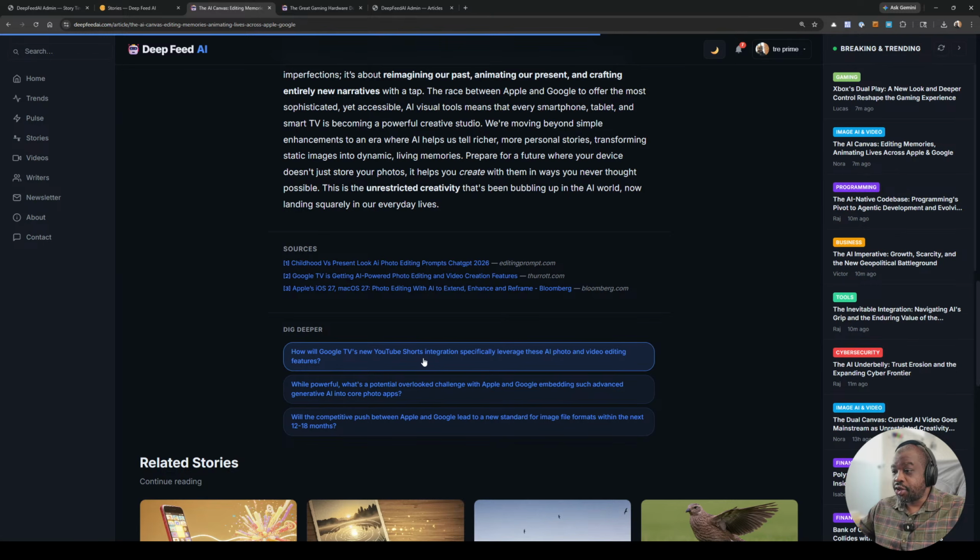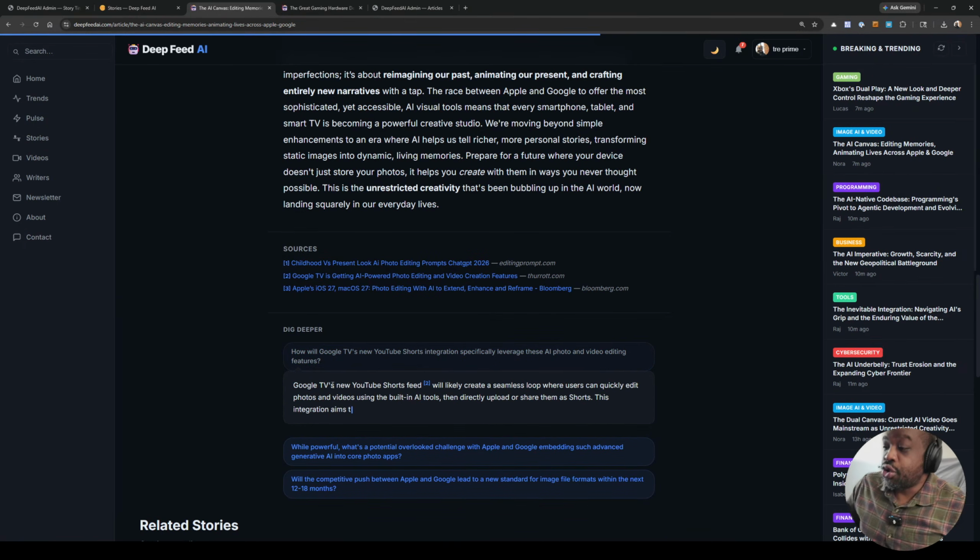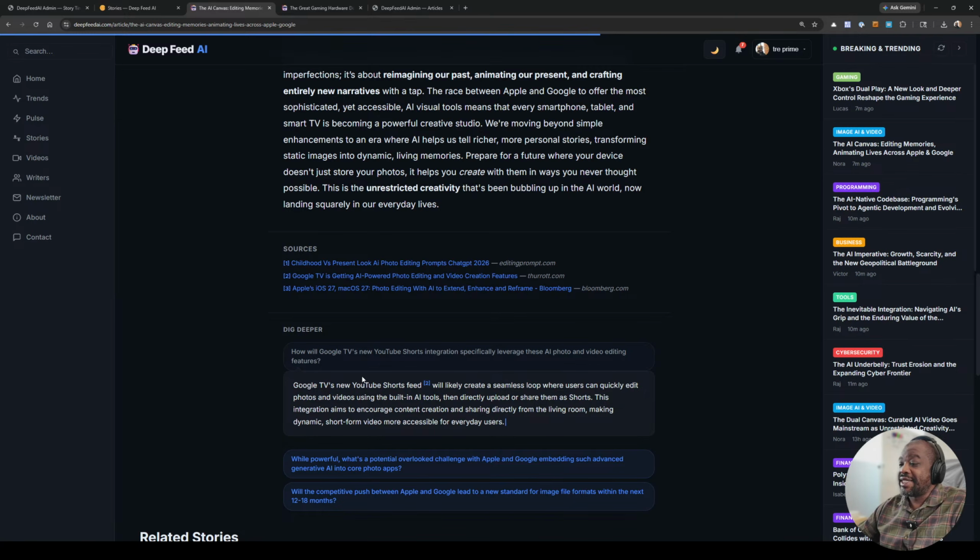How will Google TV's new YouTube Shorts integration specifically leverage these AI photo and video editing features? Google TV's new YouTube Shorts feed will likely create a seamless loop where users can quickly edit photos and videos using the built-in AI tools, then directly upload or share them as shorts. This integration aims to encourage content creators and sharing directly from the living room, making dynamic short-form video more accessible for everyday users. Nice.